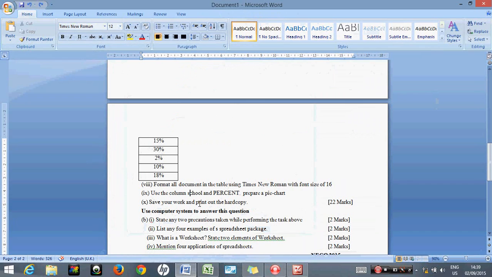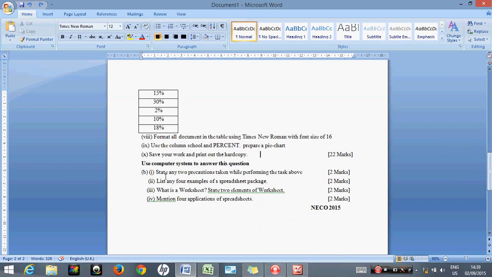Our next task is to just save your work and print it out on the hard copy. Alright. So at this point, if you do it up to this point, you have 22 marks. 22 out of 30. The remaining 8 marks is you just need to take some precaution. They say use computer system to answer these questions. 1. State any 2 precautions taken while performing the task above. List any, for example, of a spreadsheet package. So these ones you type them out using Microsoft Word.